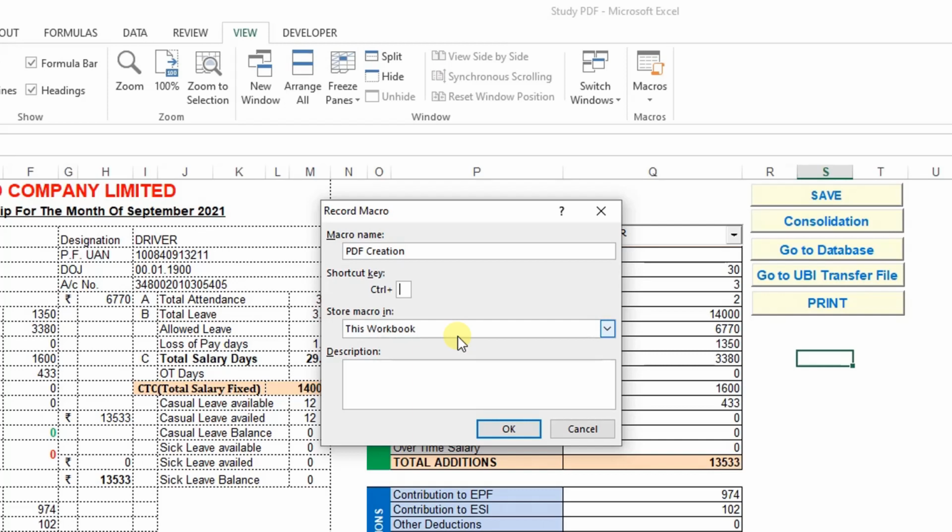The only thing is, when we assign the shortcut key, the one thing we have to remember: use any alphabet which is not used in any other Excel function. Most of the alphabets are used for some functions assigned in Excel. For example, Ctrl A means select the entire worksheet.